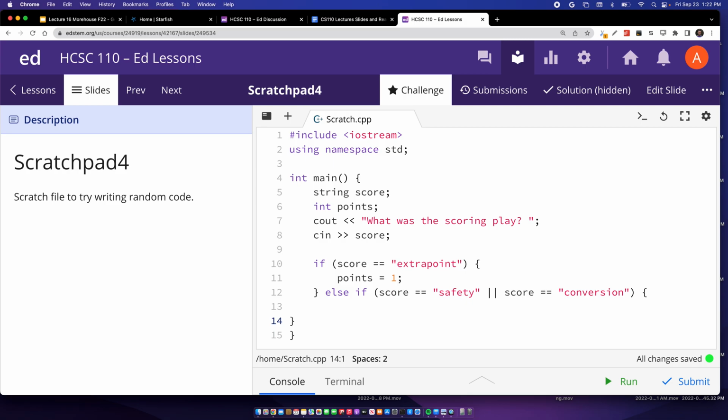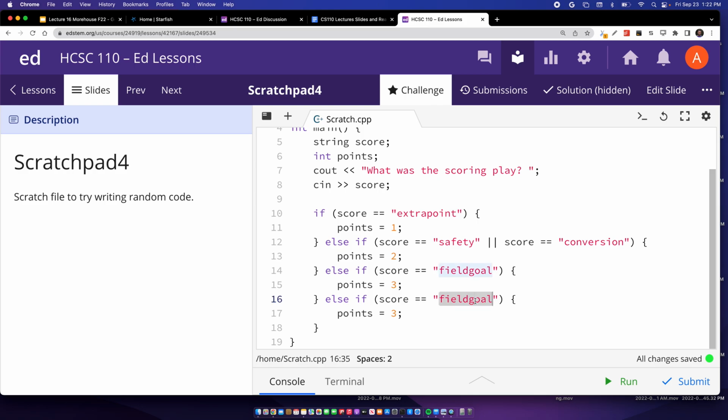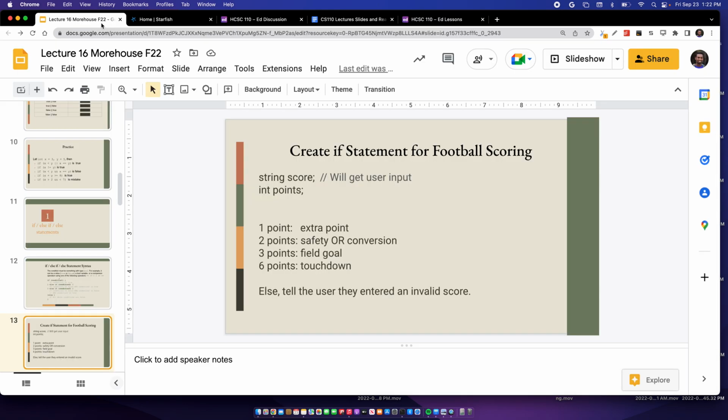Note how, when I press enter, the brackets aren't lined up properly. Note how I always make sure everything's lined up before I actually go in and start typing what the code is, just so that it keeps the structure very easy to see. Okay, so if either of those are true, then points is equal to 2. All right, what's the next one? Yep, so score is equal to field goal. Then points will be equal to 3. And then for the sake of time, I'll copy this in. And we'll say score is equal to touchdown. Then it's 6. And then we wanted to do one more thing at the end.